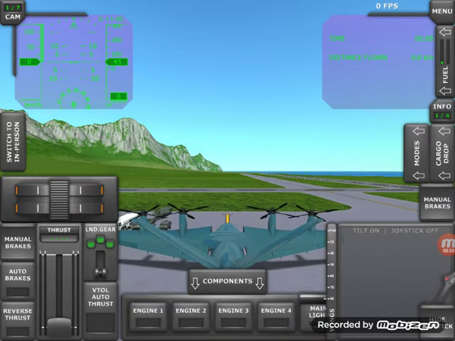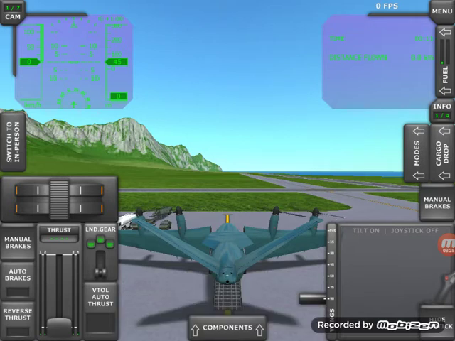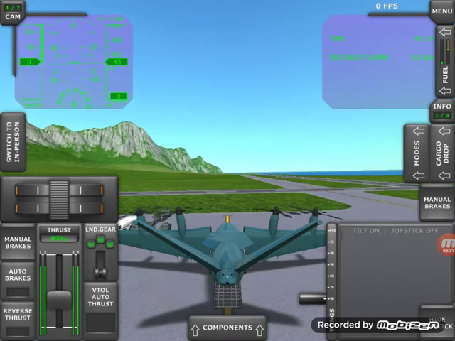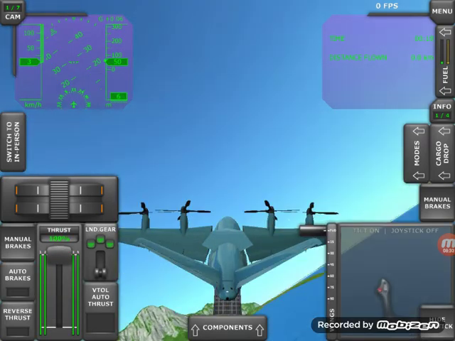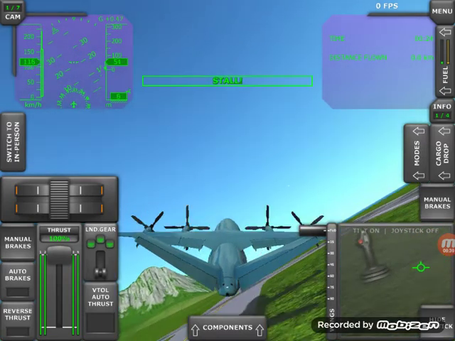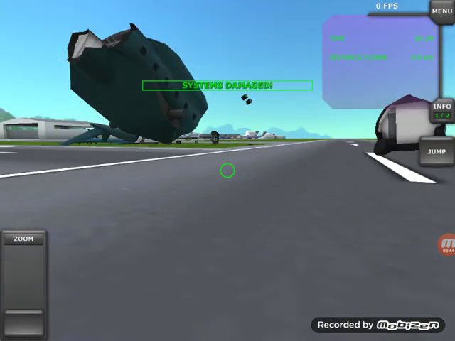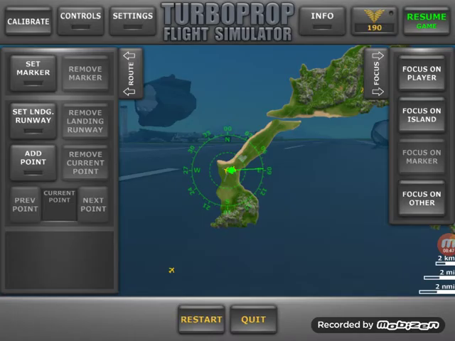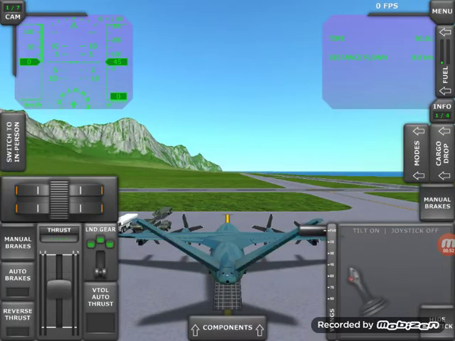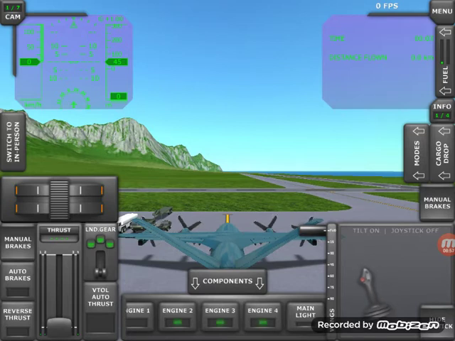Let's try that again. But that could happen. Let's restart. That's one thing you should not do. Don't just take off like that. So that's another crash lesson with the Volvo.